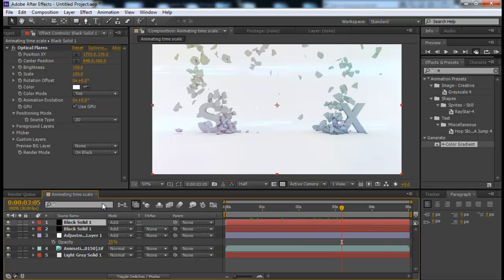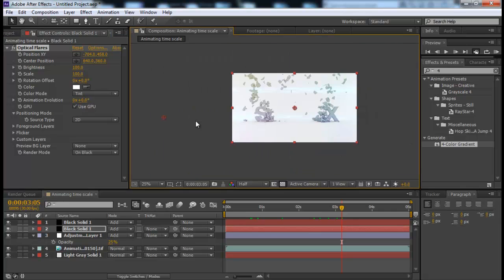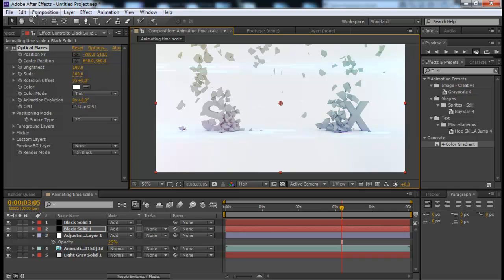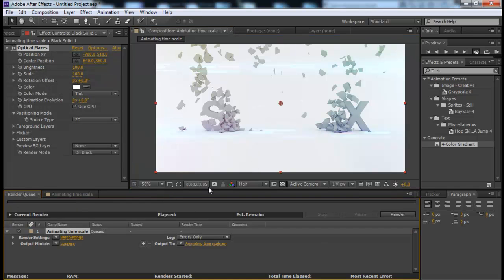So you can just play around with these optical flares a little more, just to make it look a little better. Okay, and then you can just add to render queue and render.